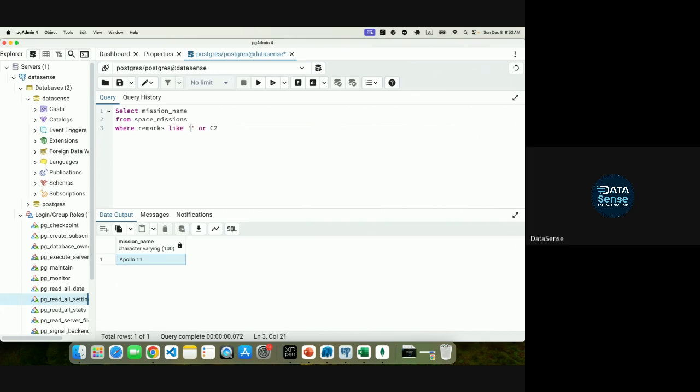Now, failure could be present anywhere. So what will I do? I will use percentage in the middle. I will say, let's call it FAILURE. Okay. Or again, remark could be failure or it could be success. So I'll just copy it here. Success. All clear, everyone? This should be the query.